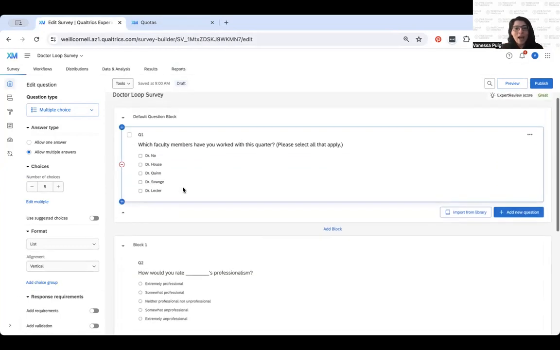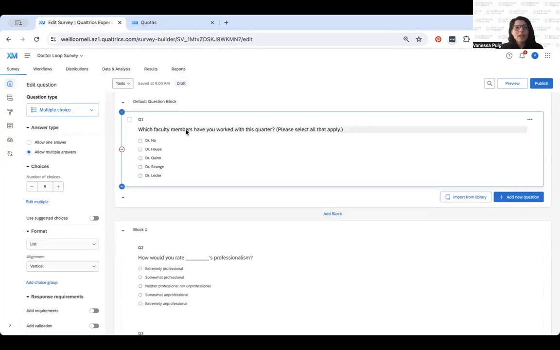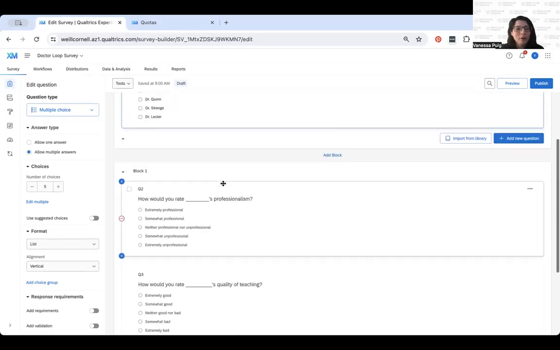So I have this survey here. I have 2 blocks. One is kind of like a faculty assessment. We do have a tool that actually does that, but this is kind of an older scenario that I put together that I think still works for the purpose of this demonstration. So let's say I'm asking people to assess some faculty that they worked with during a particular time period. They have the option to select more than one of these doctors. Dr. No, Dr. House, Dr. Quinn, Dr. Strange, and Dr. Lecter. You may have heard of them.